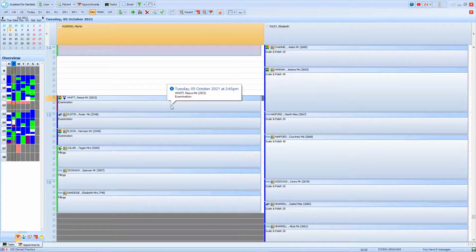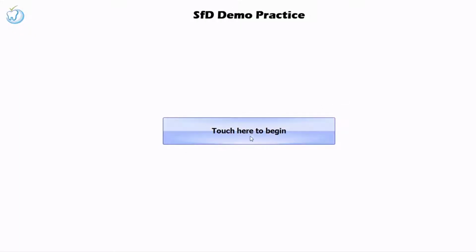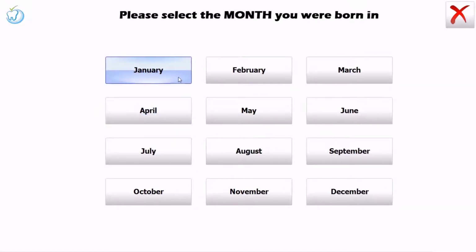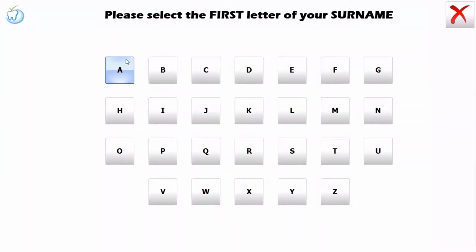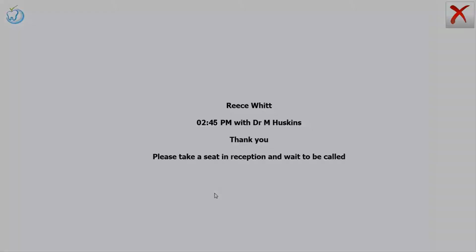With that complete, they appear in our appointment book. If we now move to our self-check-in screen, once Reese arrives, they choose Touch Here to begin. The patient is then asked a series of questions which can be configured by the practice. With this information entered, the system has now identified Reese. They are advised to take a seat and wait to be called to surgery.